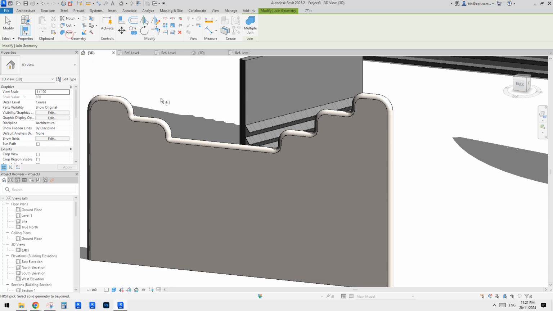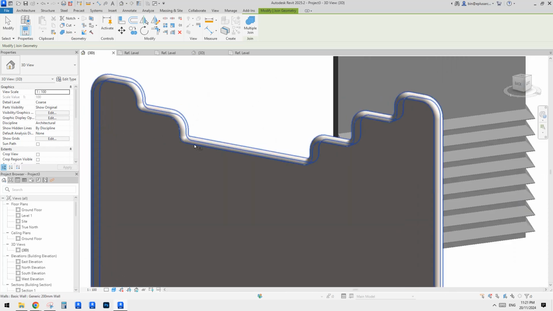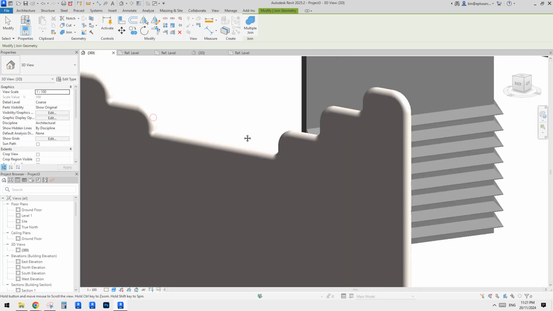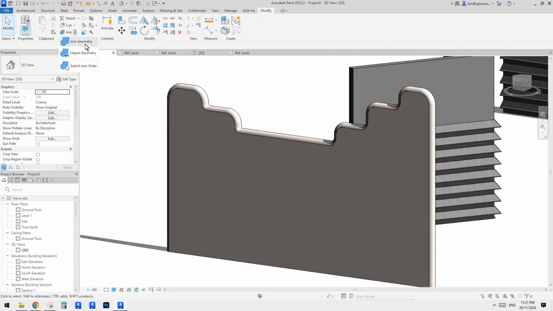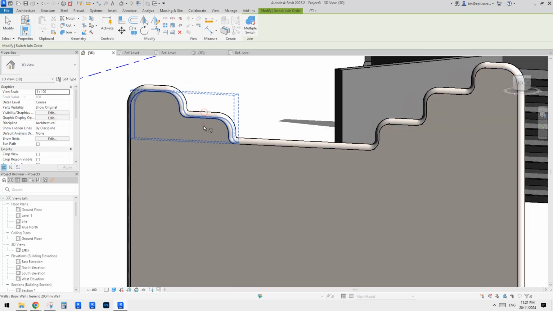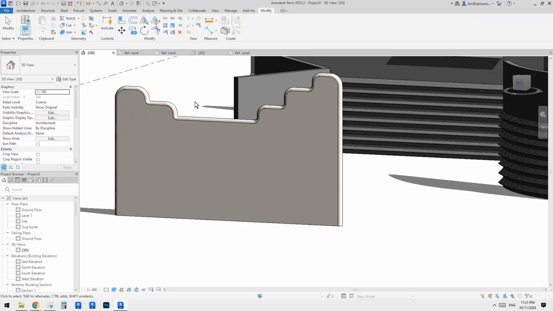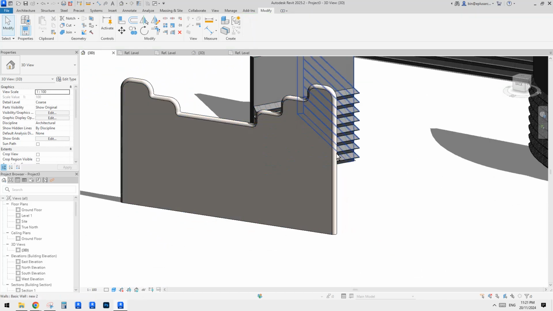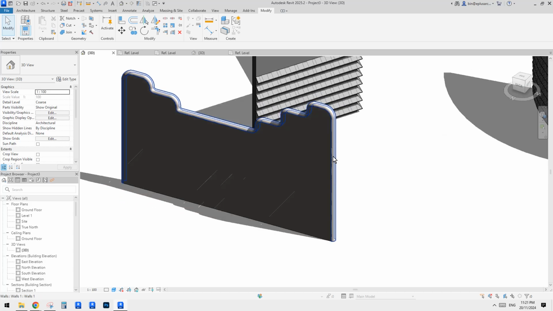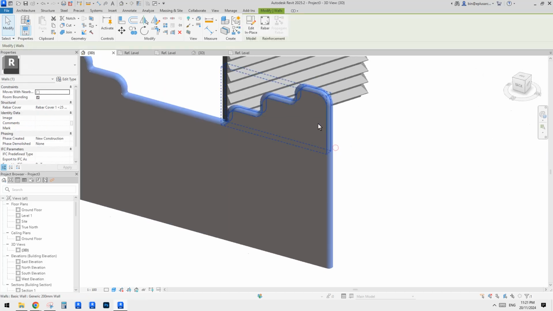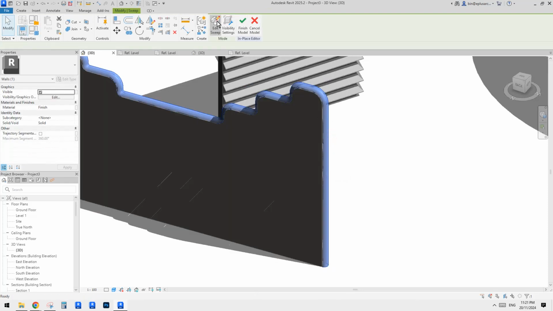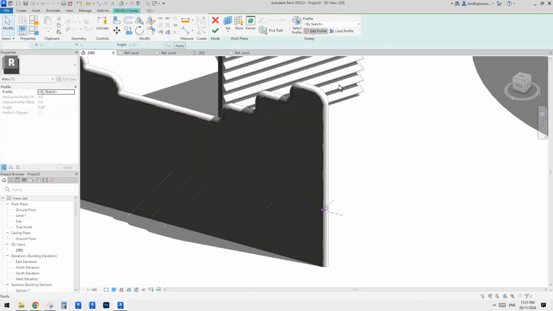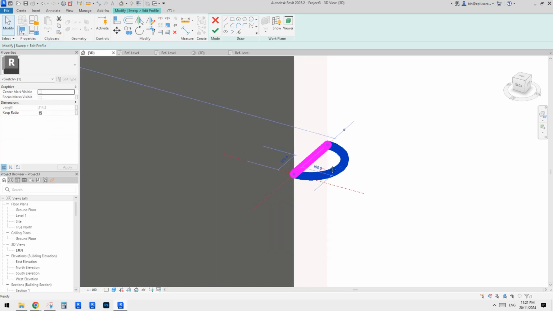So we can use join geometry. Click on this, click on the wall. It's not getting rid of the line between. Not sure why. I'll see if I can just switch join order. Doesn't work. Maybe we need a little bit of a straight line in the profile. So let's try that. So edit in place, okay, and select profile, edit profile. So see here.